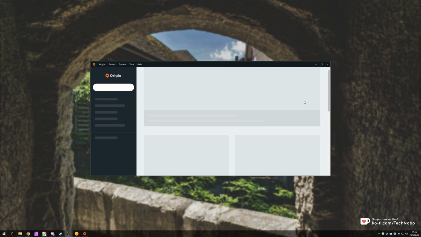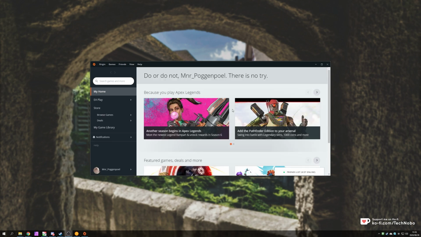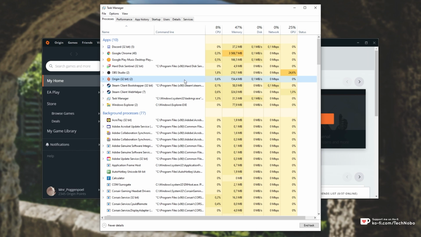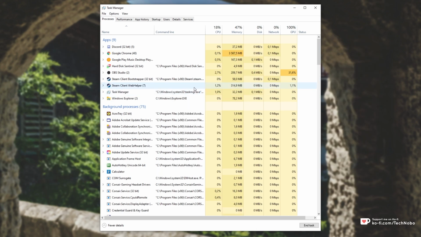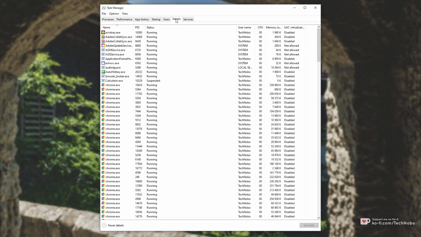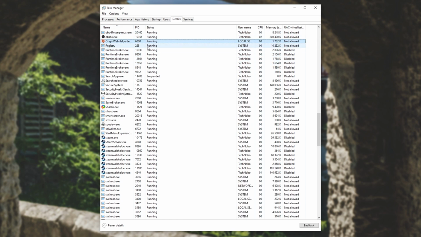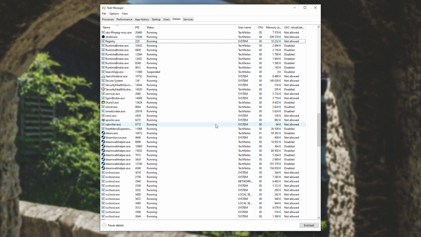Now, of course, assuming that you're stuck here, the first thing we have to do is give it a couple of minutes to see if it actually loads. Assuming that it doesn't, open up Task Manager, locate Origin, right-click, and click End Task. Then head across to the Details tab, sort by name, and scroll down to O. Then close everything here related to Origin. So Origin Web Helper Service, right-click, End Task, End Process as well.